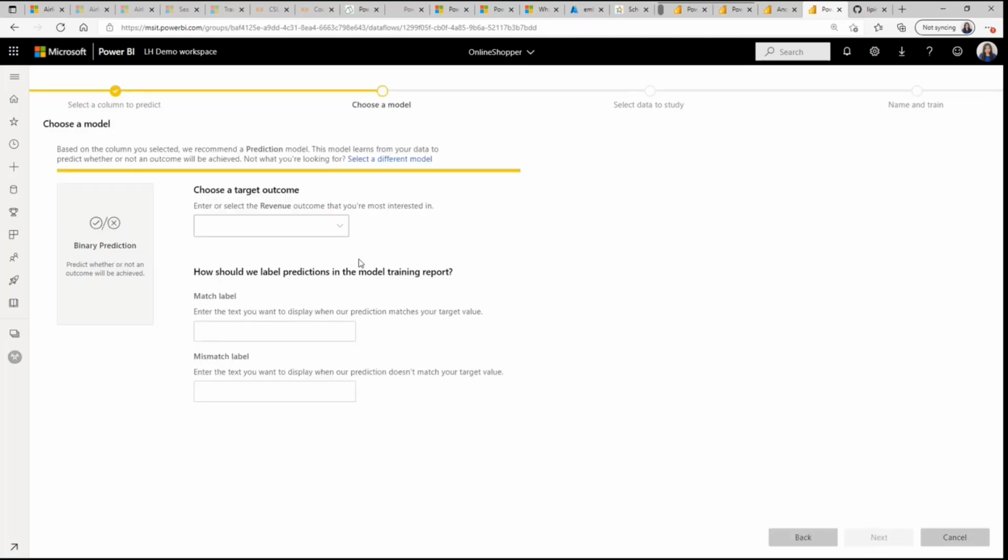Now, Power BI is smart enough to figure out, because you have a true or false column, you're trying to do a binary prediction. You can also click up here to select a different model. It does work with regressions, classifications, and time series forecasting as well. So you can pick true or false, because we're trying to predict the sessions that resulted in a purchase. So we will pick true and then leave everything as it is.